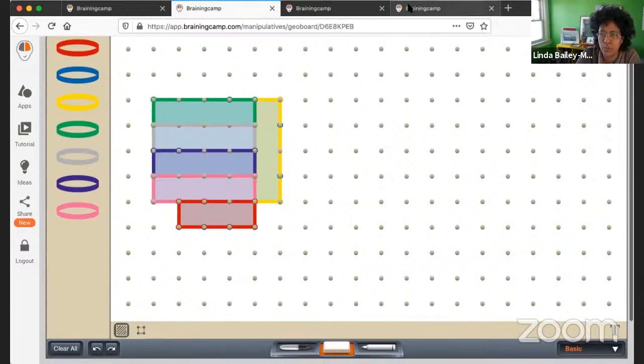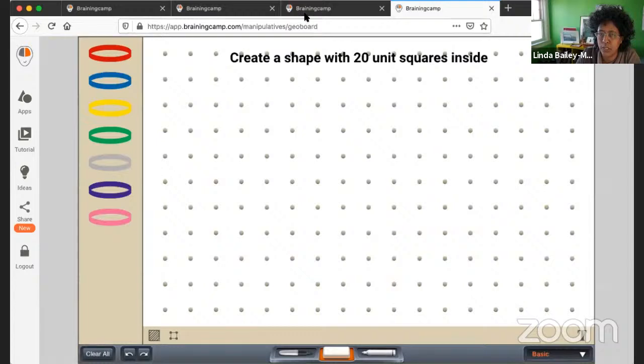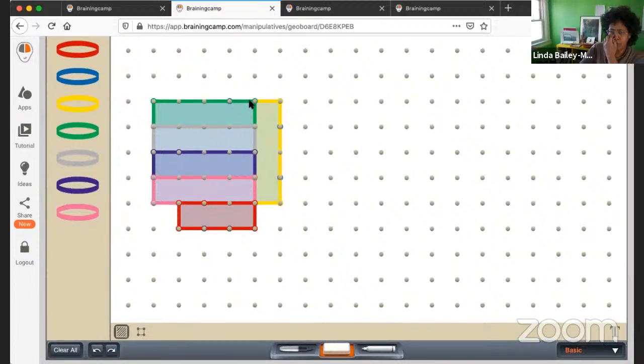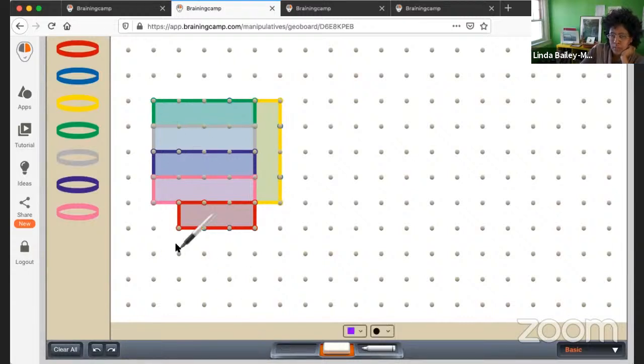And so the original question was create a shape with 20 unit squares inside, and Janelle created this. And so we're going to check. What I'm going to do is break up the shape a little bit to do my check, because there's a lot of shape. So we can break up the shape to get the area. This is an irregular shape. So what does that mean? We can't just do base times height and get the area of this. But we can have some strategy.